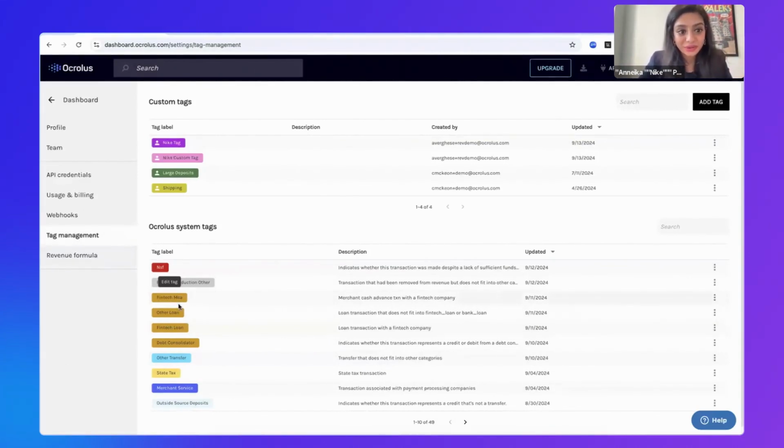If you find another funder that is an MCA that we didn't pick up and you put it in the MCA tag, it's no longer going to count towards revenue. So now your revenue number will be smaller, but your fintech MCA number will be bigger. So kind of intuitive, just basic addition and subtraction, but that's how we use this, and that's how you can basically use custom tags and revenue formula to use Ocrolus for all kinds of complex underwriting decisions and credit decisions that you're making at your org.